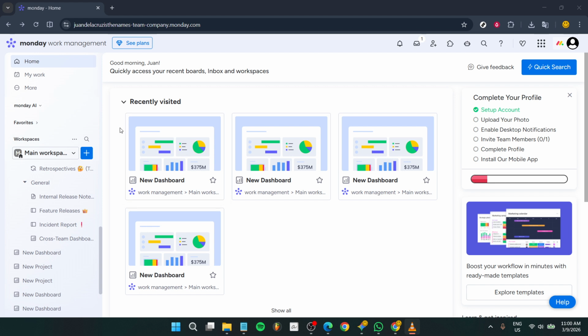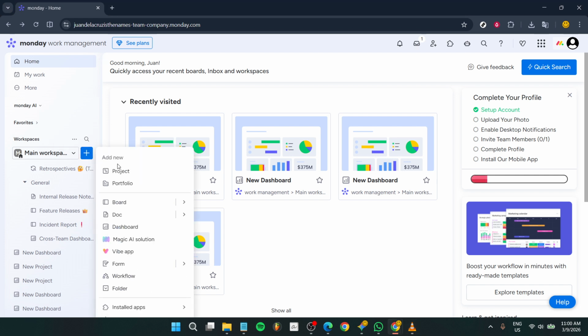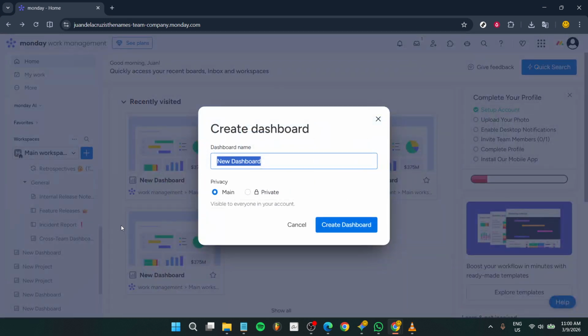Start on your Monday.com homepage within your workspace. From here, look for the blue plus button and click it to create something new. In the menu that opens, choose Dashboard. This is where you'll bring information together from different boards into one place. Click Create Dashboard to spin up a fresh, blank canvas.